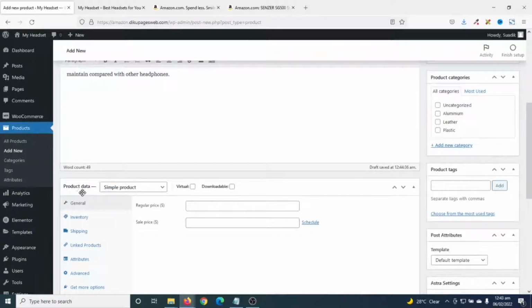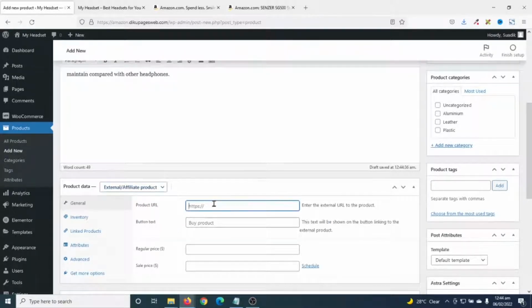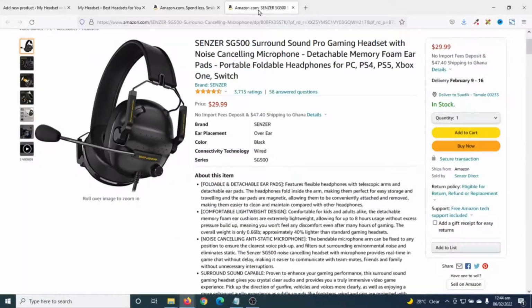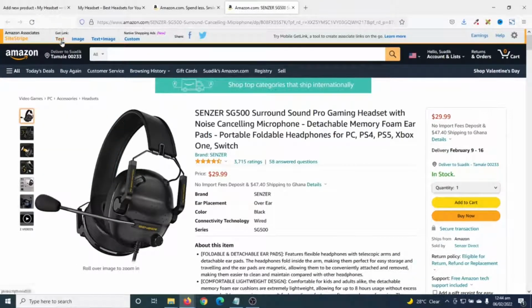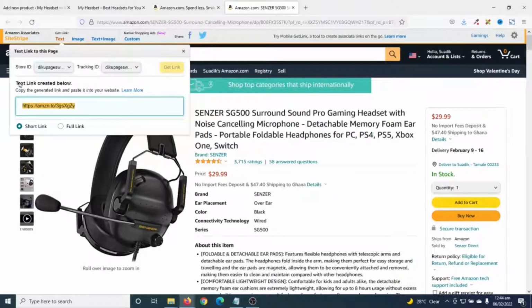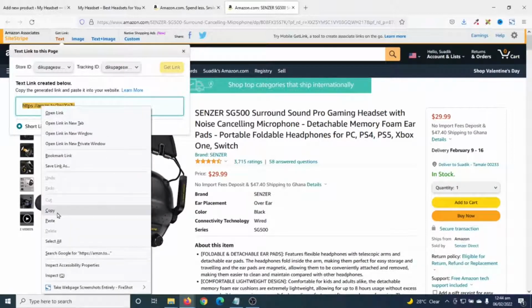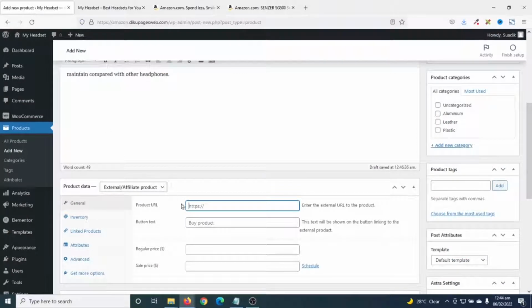Now I go up. Next, I go over to product data, and I drop down the arrow under simple product, and I choose external/affiliate product. Under product URL, I go ahead and enter my affiliate link. So I go back to Amazon, to my product, then I go over to get link and I click on text. For this tutorial, I'm going to use the short link, so I just go ahead and right click on it, copy, then I come back in here, right click, paste.